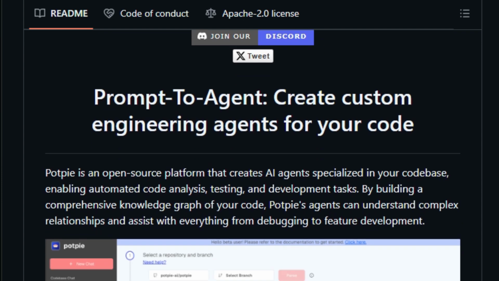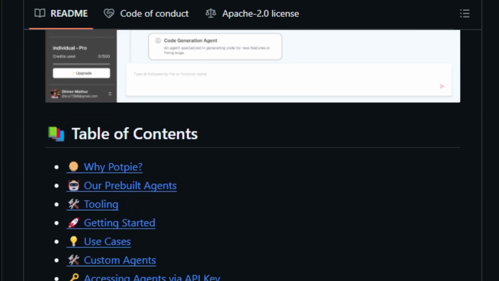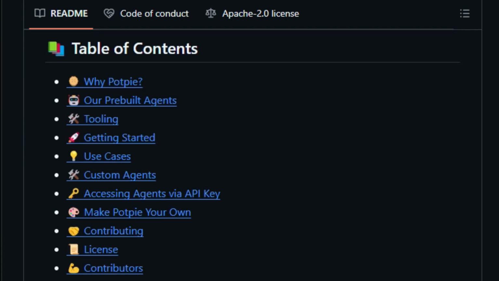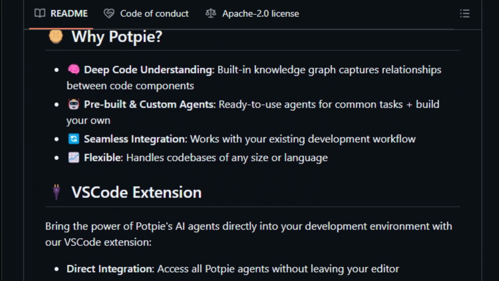What makes Potpie unique is its ability to build a comprehensive knowledge graph of your code, allowing its AI agents to understand complex relationships and assist with a variety of tasks. Potpie offers pre-built agents for common tasks and also allows users to build custom agents.